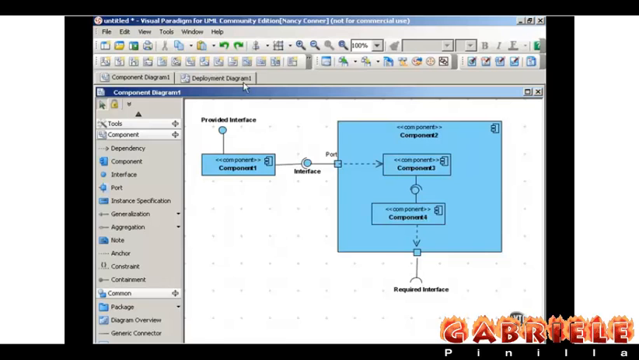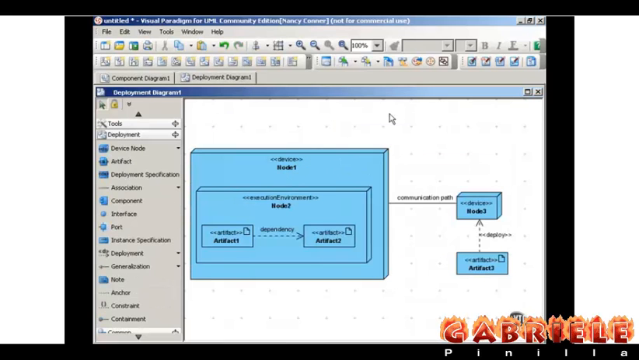Here's an example of a deployment diagram. Deployment diagrams model the physical layout of a system, mapping software artifacts to the hardware on which they execute, and showing communication paths. Deployment diagrams depict nodes, and a node is something that can host software. A node can be a device, which is a piece of hardware, or it can be an execution environment, which is software that can host other software, such as an operating system.